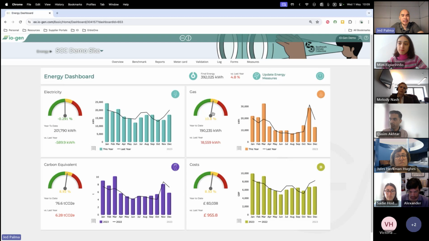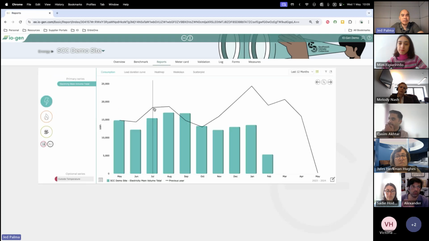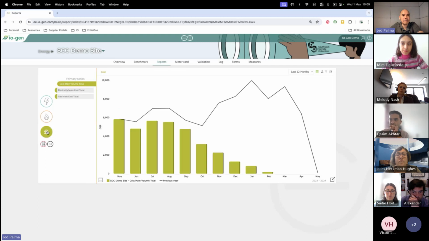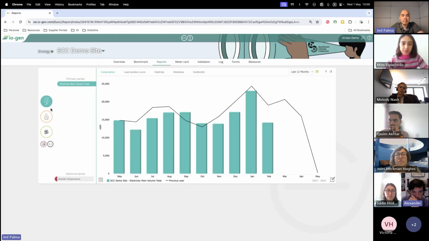Everything that you see in here, you can click. So when you click on this, you get to a more in-depth reporting of how you're consuming, how your building is consuming. You've got a few tools here that you can use to switch between different utilities. So if you've got gas, you can do that. You can do costs as well if you want to. You can also export any of this data.